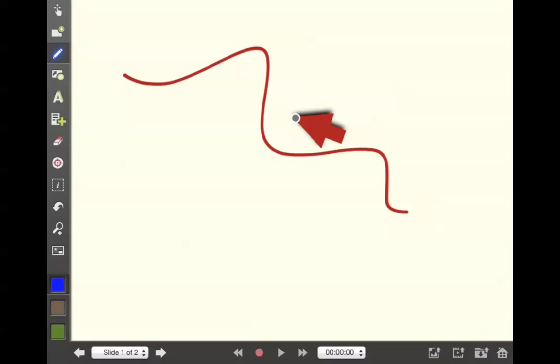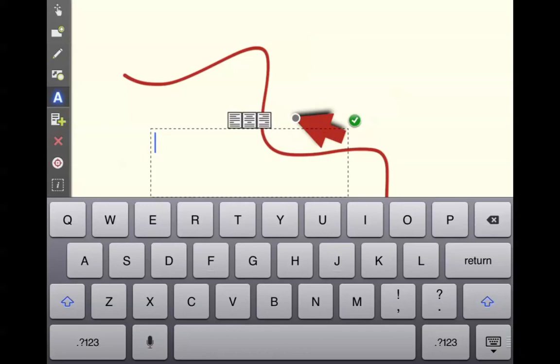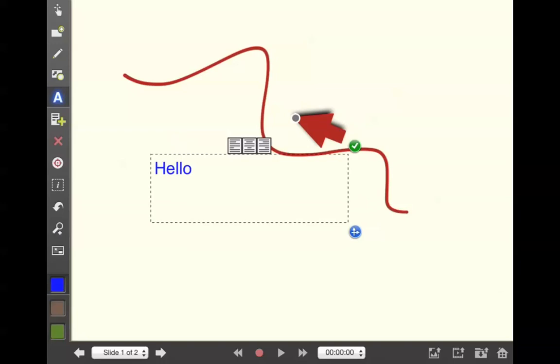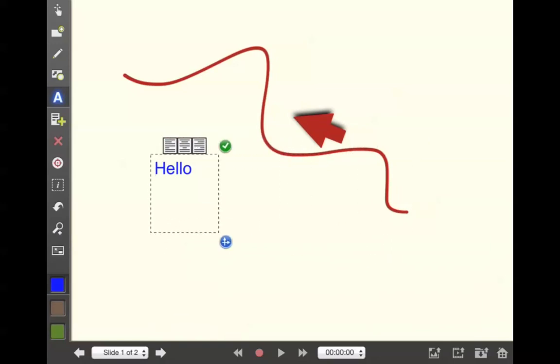Okay, so underneath that you can see that there's text, so if I tap on that A, tap wherever I would like to write, just start writing. You can see that it's got alignment at the top, middle alignment or right or left. Tap away from it when you're done. And you can make your text box as big as you like.